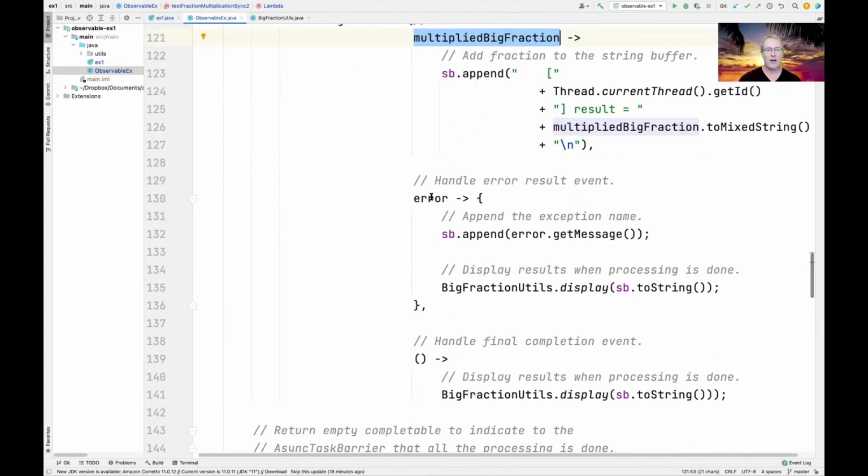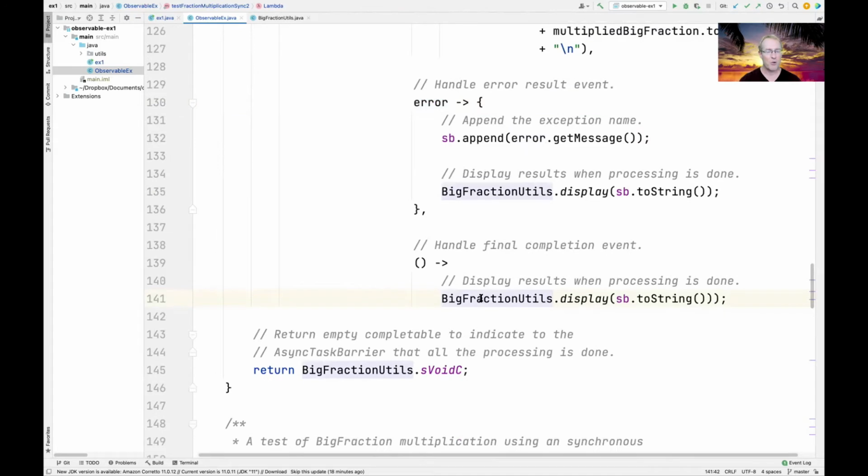We have the error parameter, which is the second consumer, which could handle errors if they were to occur. And then finally, we have the third parameter, which is a runnable that will convert the string builder to a string and display the results. As before, these calls are synchronous since blocking subscribe is a synchronous call. So we simply return s void c as the indicator to the async task barrier that this method under test is finished.